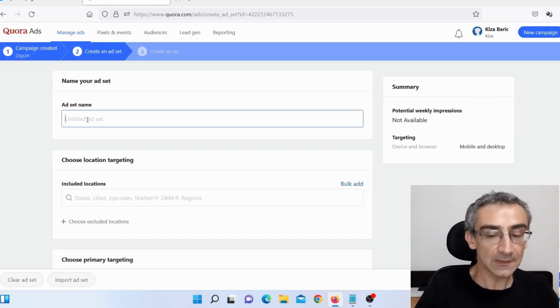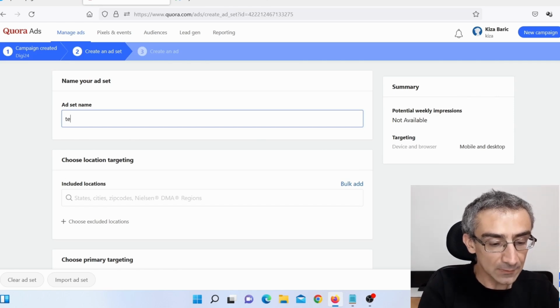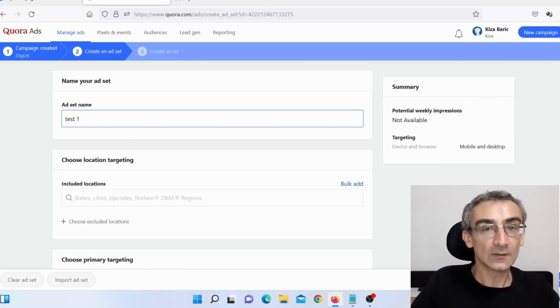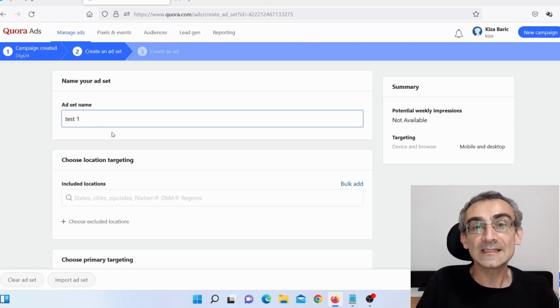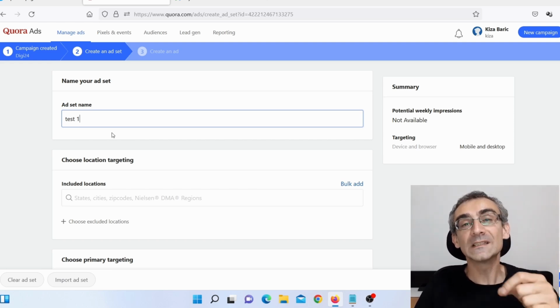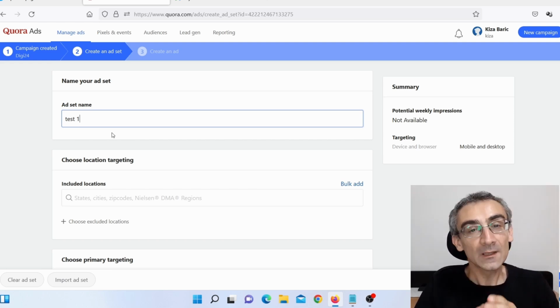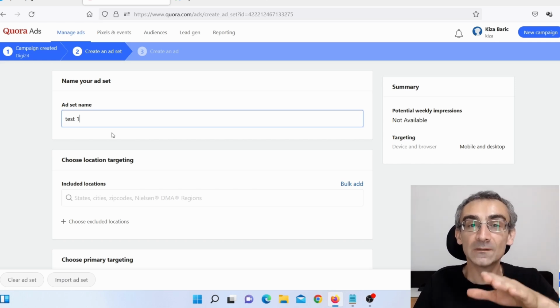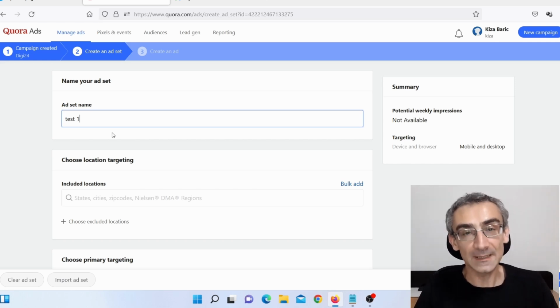Ad set name. Let's just say, for example, test 1, okay? Now, a campaign is something else and an ad set is something different, okay? Those are not the same things. You can have one ad campaign, and in that ad campaign you can have 1, 2, 5, 10, 20 ad sets, okay? Just so you can tell the difference between an ad set and an ad campaign.